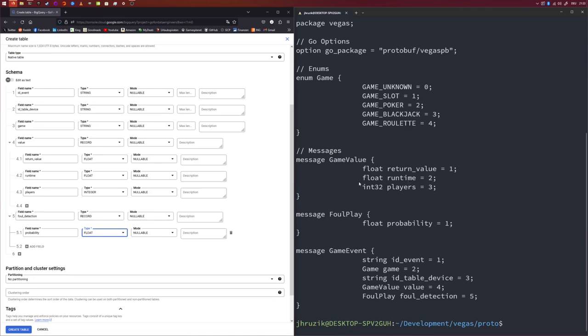We have runtime, which is a float. We have players, which is an integer. We have foul_detection right here. And inside foul detection, we have probability, which is also a float. So this schema now matches the messages as they are laid out inside the proto file.